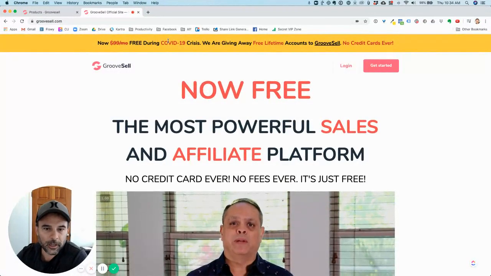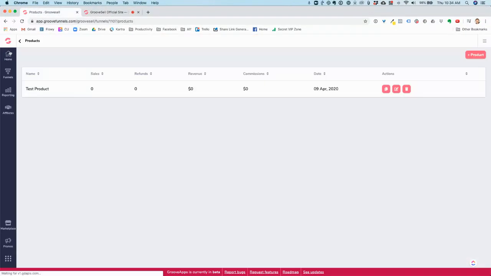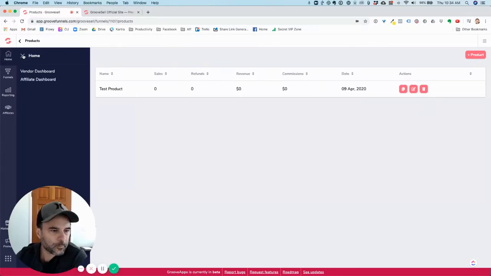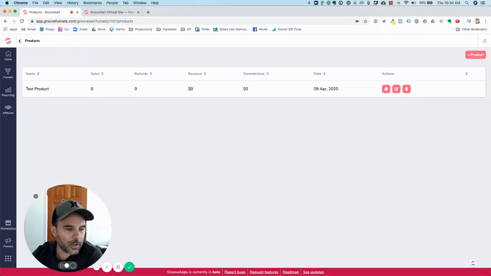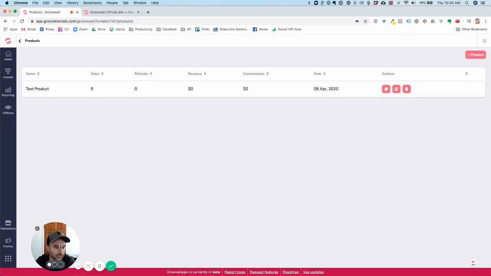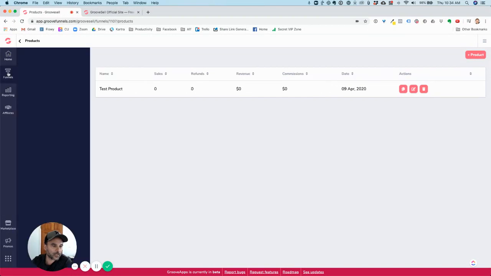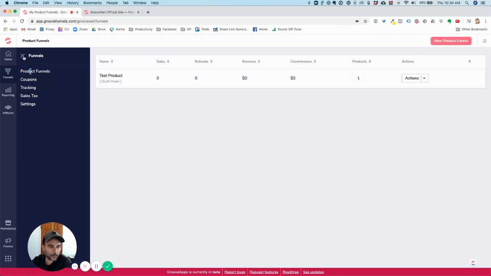Part of the reason is because of the COVID-19 crisis. But once you log in, let me show you. Here's the homepage. Now, this is still somewhat in beta. I'm going to shrink this down a little bit. The other features that are a little bit bigger are coming. But you can see here, you can go to funnels, product funnels, coupon tracking, all this stuff.